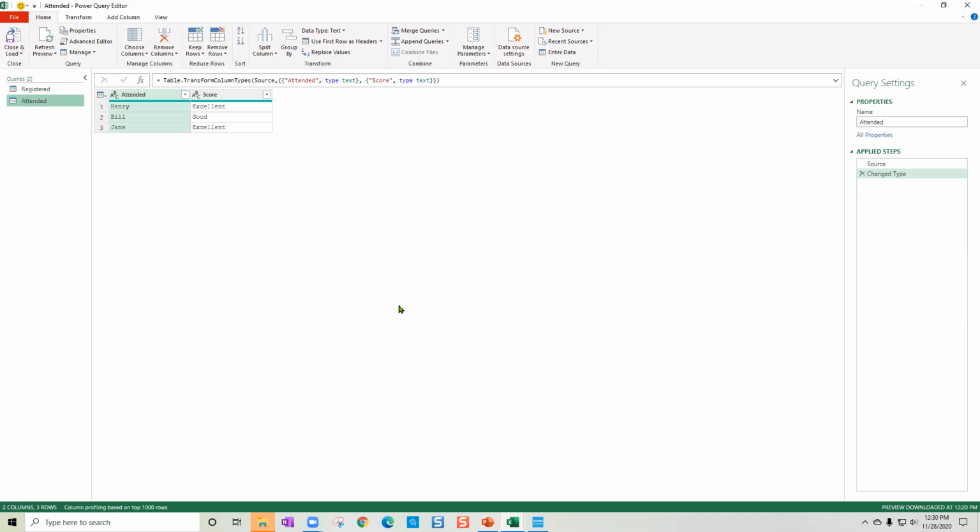The first thing is I've got 2 tables here, one that's called registered and the other that's called attended. We're going to merge them together and start with a left outer join. To begin, we go to the Home tab of the Power Query Editor and click Merge Queries. If you wanted to combine it, you would just do Merge Queries. But if you wanted to create a separate brand new query, go down to the one that says Merge Queries as New.